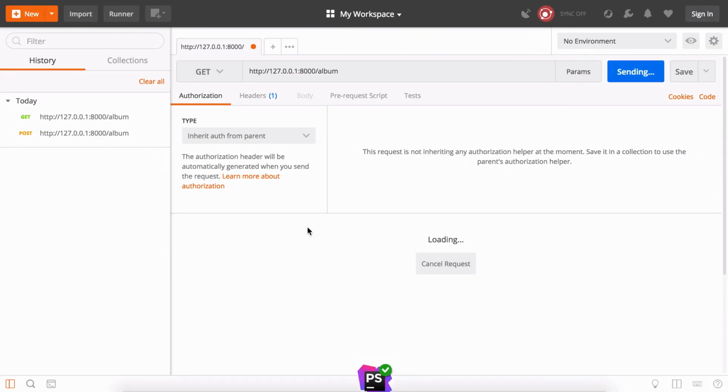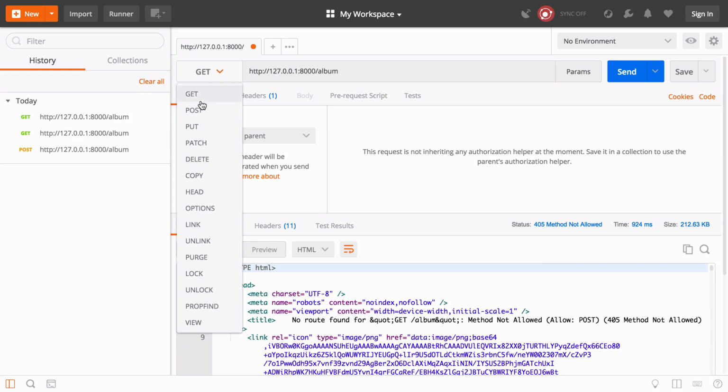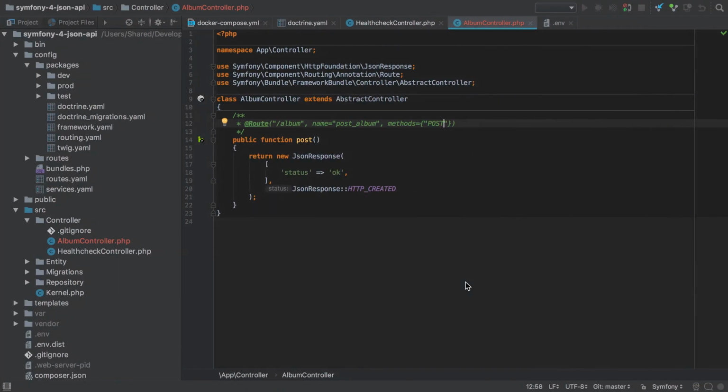So if we send in our get, we should get back a 405 that the method is not allowed. You can see method not allowed, but we do allow post. So if we set post, send that in, then good, we're getting back our 201 created. However, as we've just said, this is a bit of nonsense really at the moment. We're not actually creating anything.